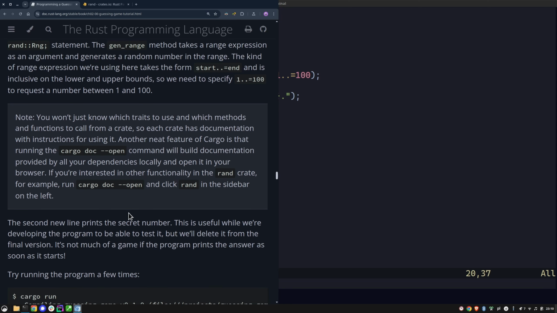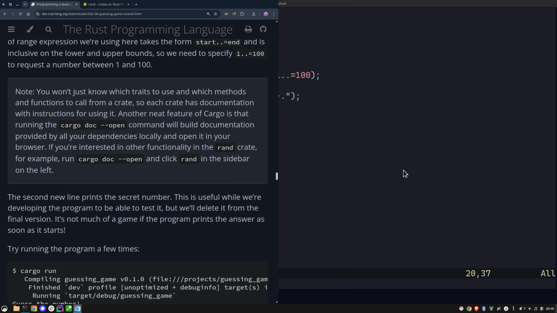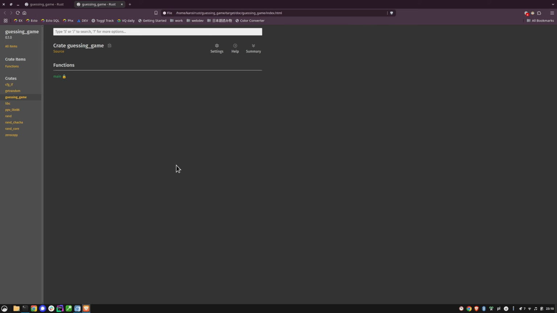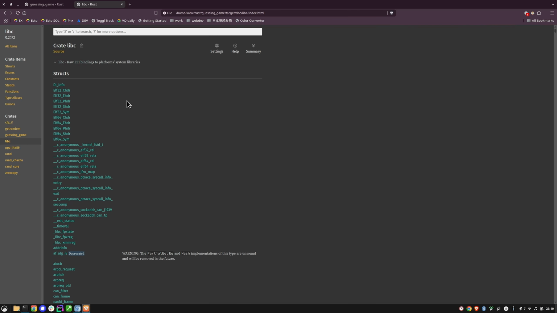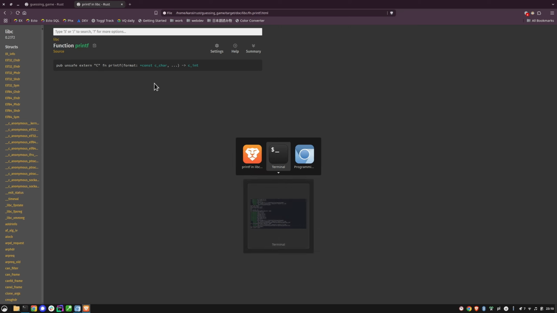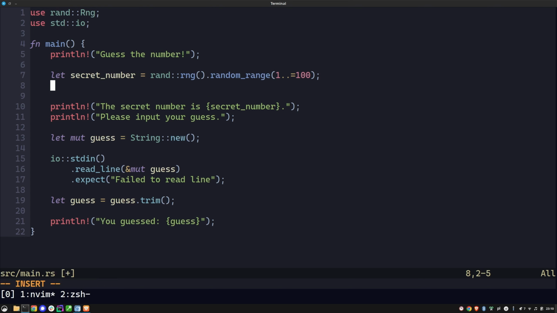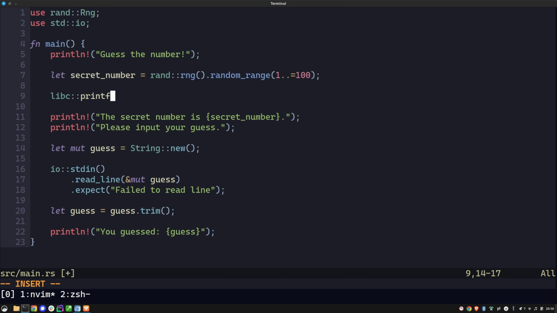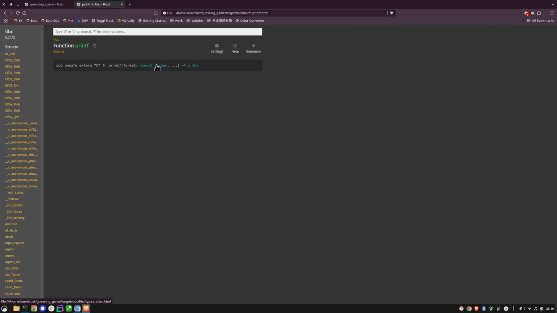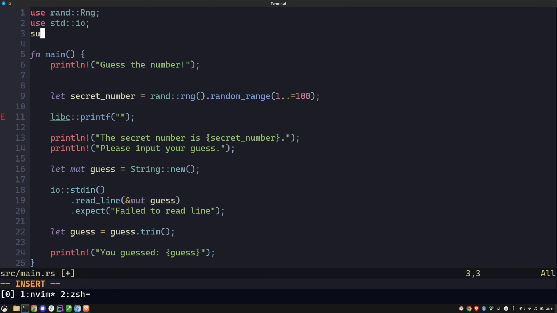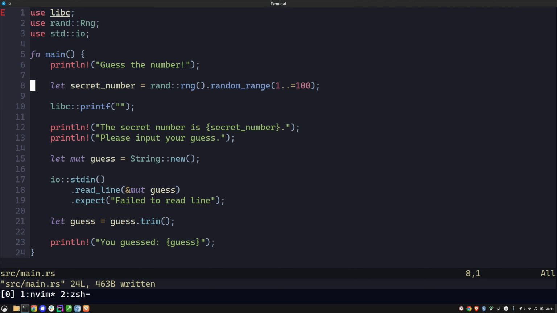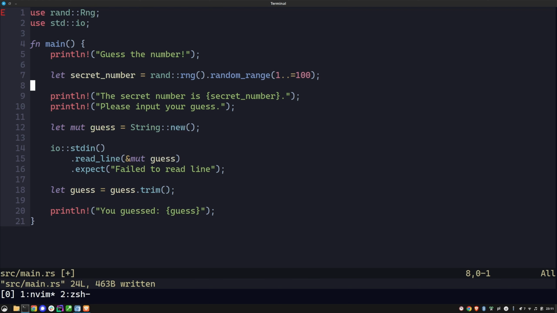The second new line prints the secret number, but actually let's admit that this local HTML documentation is really neat. So we can get documentation for libc. Why do we have a libc crate? Can we call something like printf in here? We can. Okay, I want to call printf. Let's see. libc printf, and we need to pass it a const char. It's going to complain, right? Use libc. Can we do it? Okay, I don't know how to directly call C from Rust.